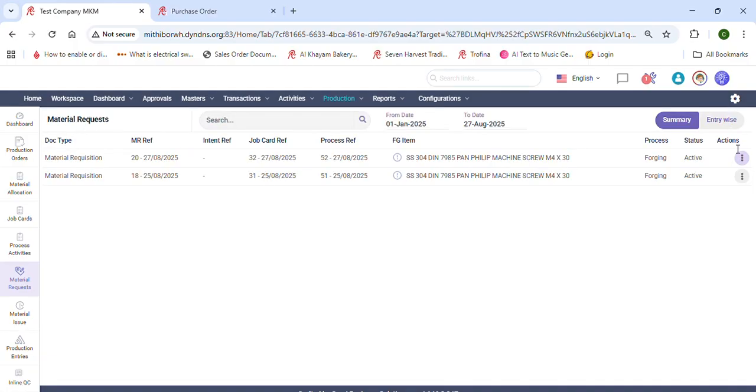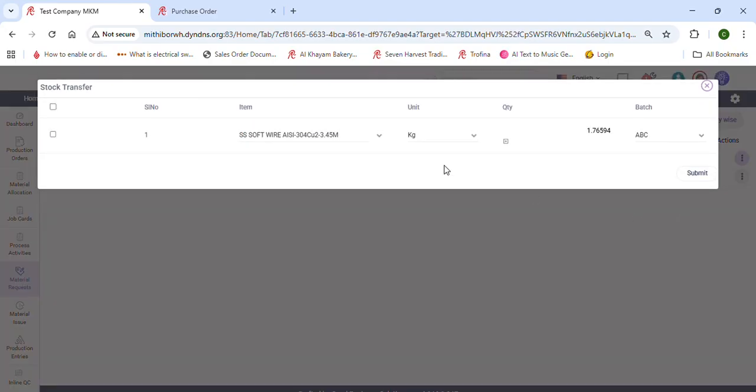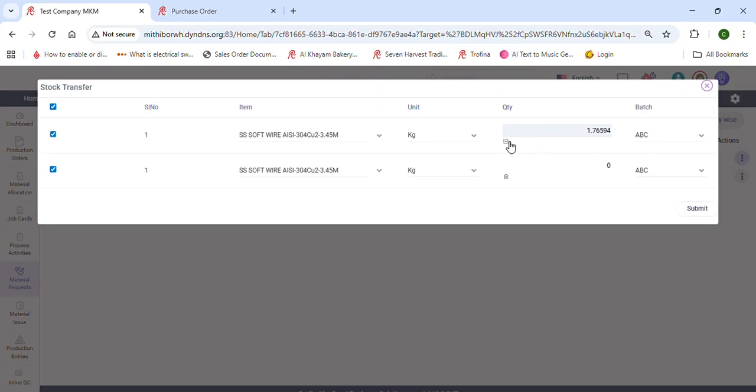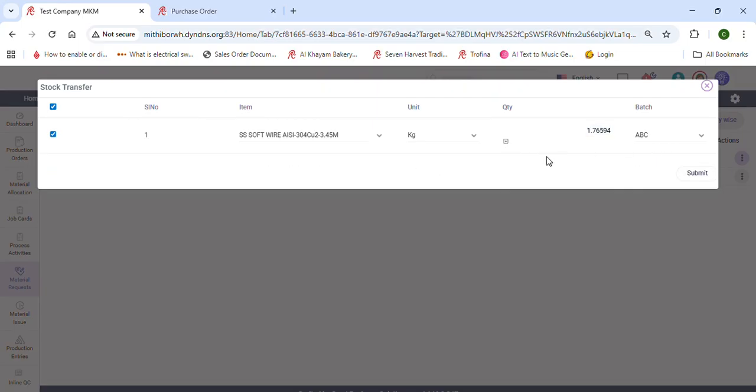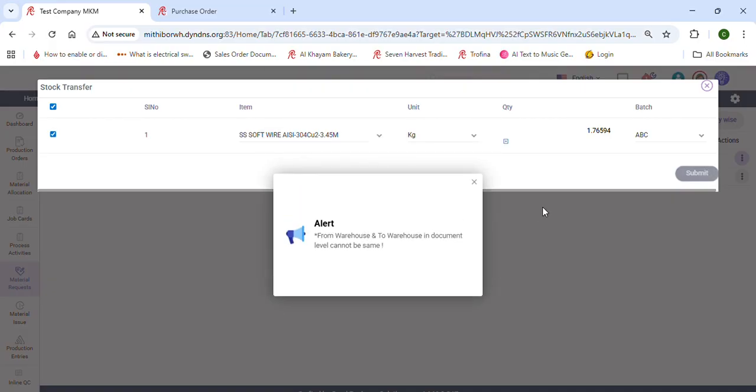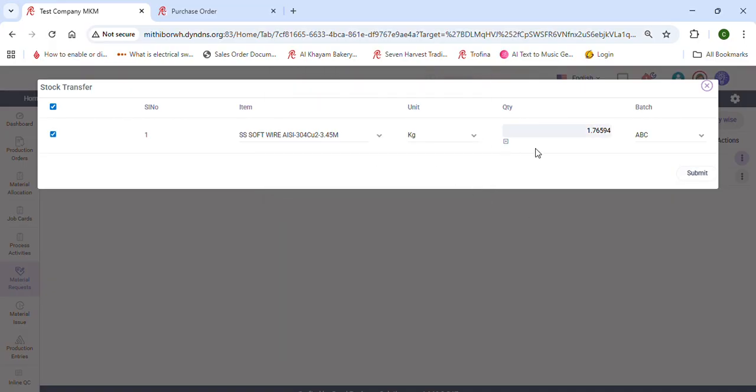The warehouse team will open it and see this item, how much quantity, unit and batch. Then they can transfer from here. They will click on create stock transfer and select. If they want to change the batch, they can change it from here; otherwise it will be selected automatically. They can give another batch, whichever batch is available or which they want to use.